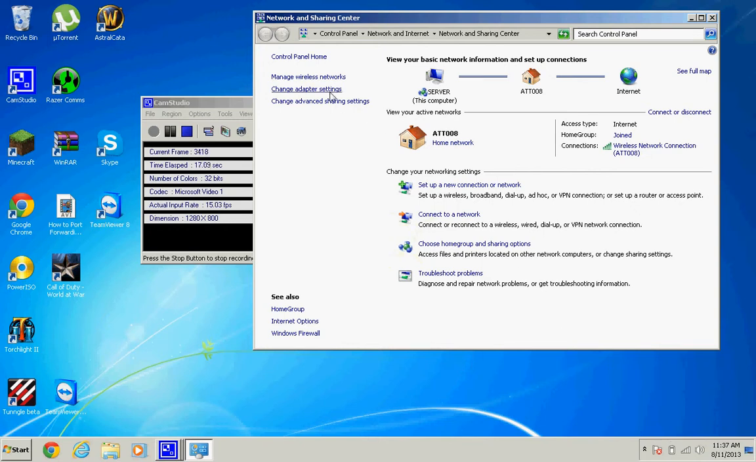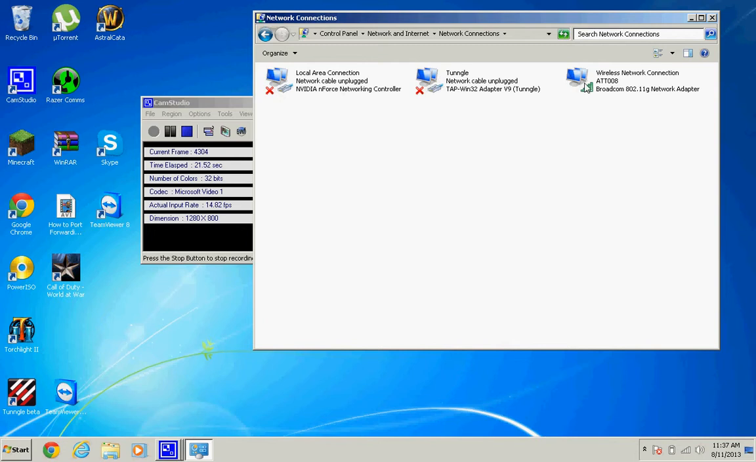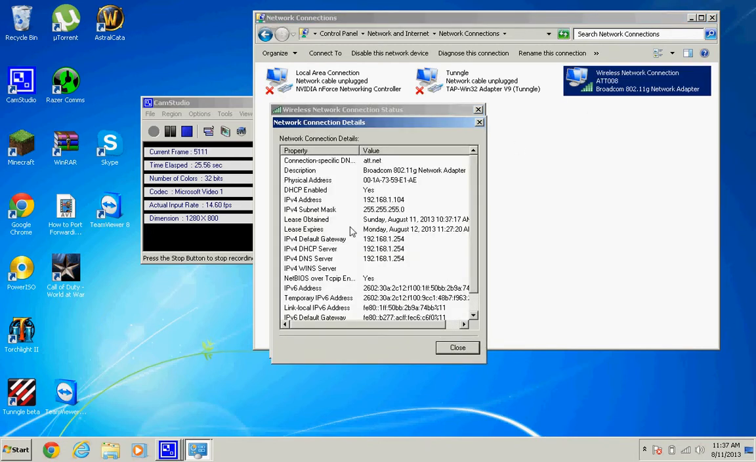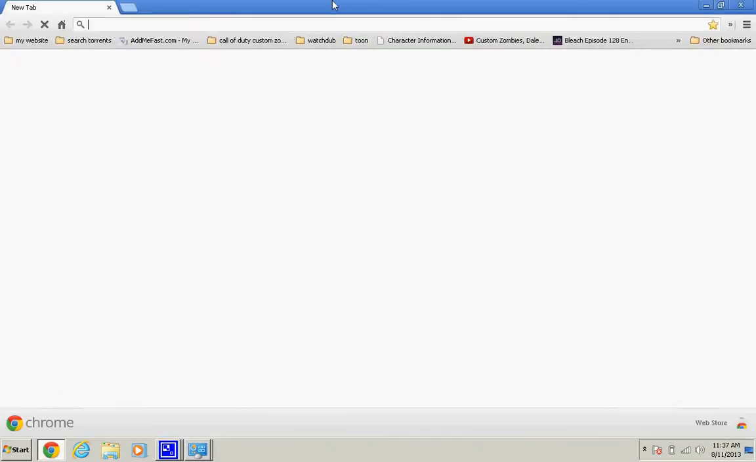Let's do this. You go here, your internet thing, where it says you're connected. Let's follow the steps, details, and you should see your gateway. You need that. Open your internet browser.